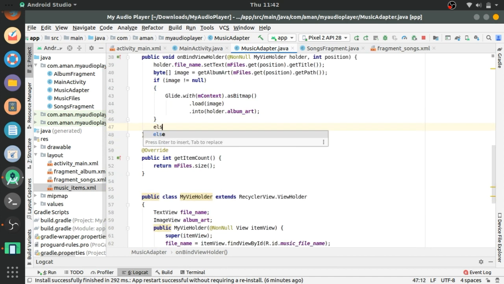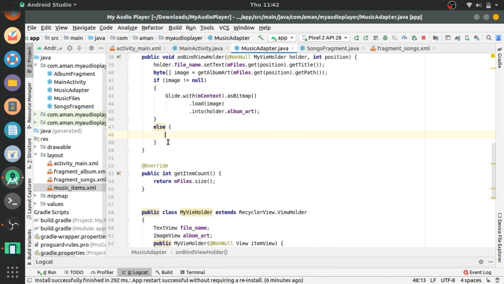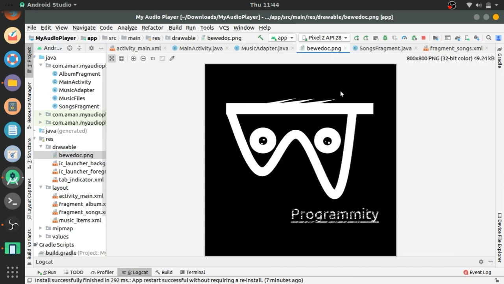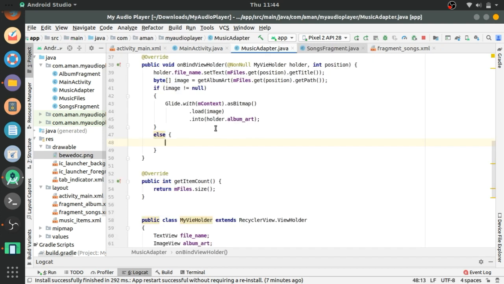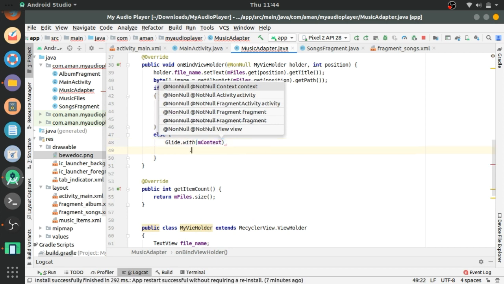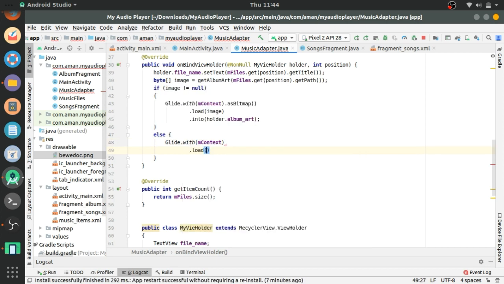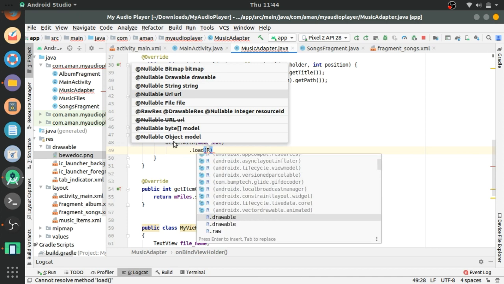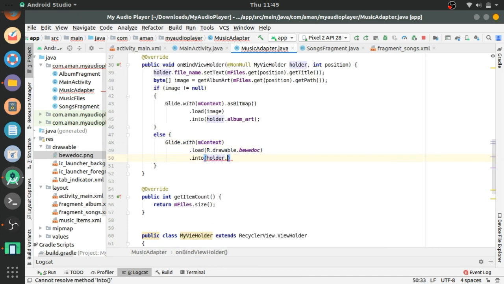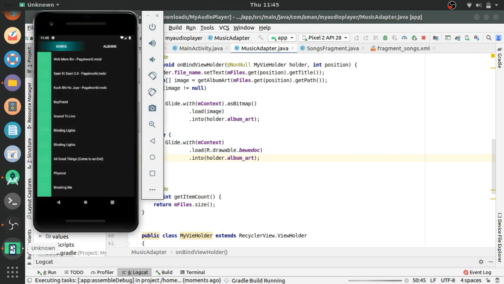And if the image is null, then we will use the image that we have already pasted in the drawable folder, named bbdoc.png, as the album art. In the else block, Glide.with(mContext).load with that image that I have pasted in drawable, and into holder.album_art. Now let's run the app and see how it looks.